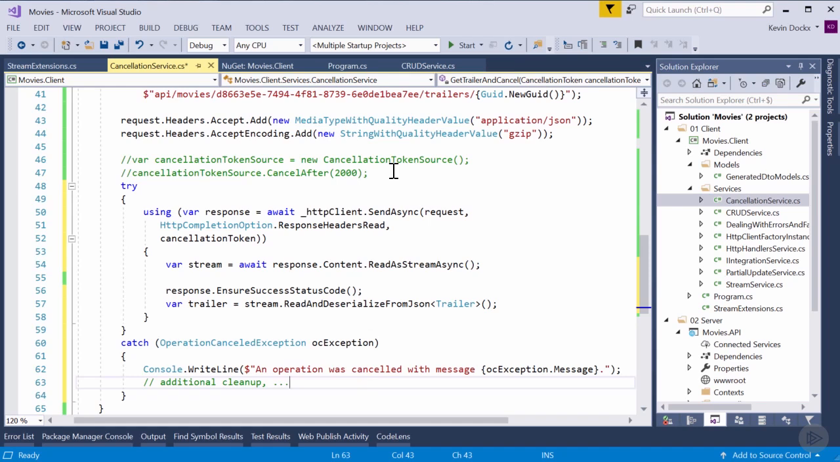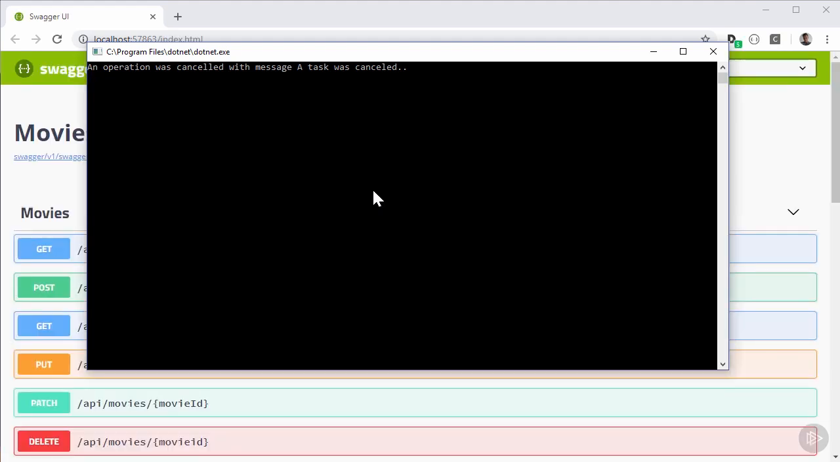Let's give this a try. And there we go. We now see our message instead of the exception stack trace. There's one more use case to look into. As we learned, cancellation also happens when the request times out. So let's have a look at that.